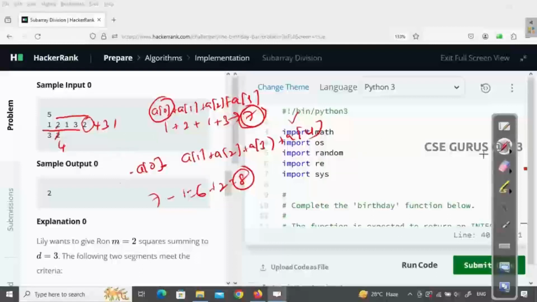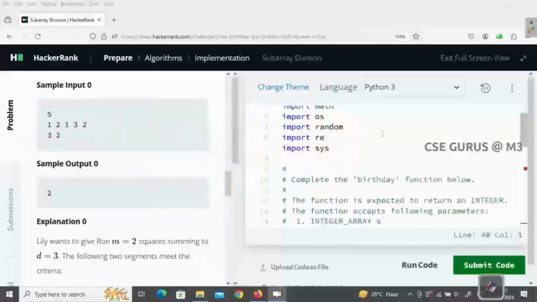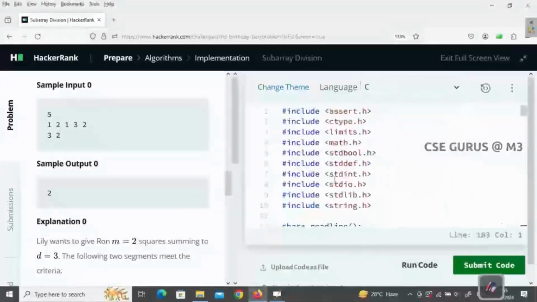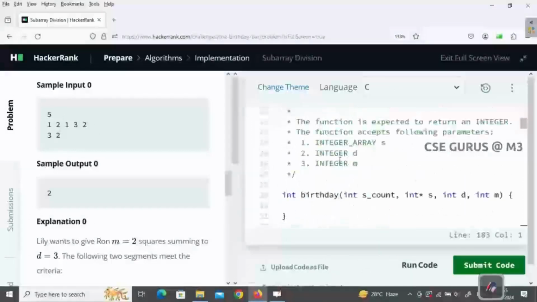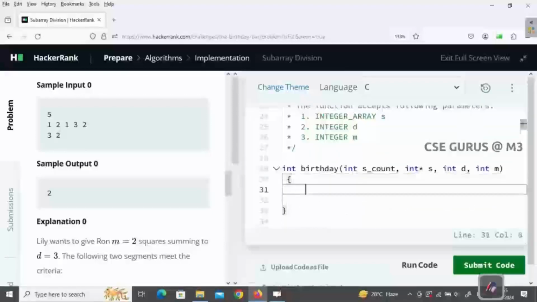So how to add the next element, how to subtract this one? I'll clearly write the program in C, Java and Python. You can see here. So first I'll go for C language, where I'll try to write the code here. Of course it takes an array, integer array, D, which is the sum we need, M, how many number of elements we need to take. So first of all, I'll take a variable I to iterate and get the sum initialized to 0.